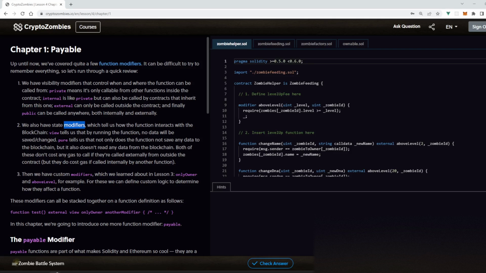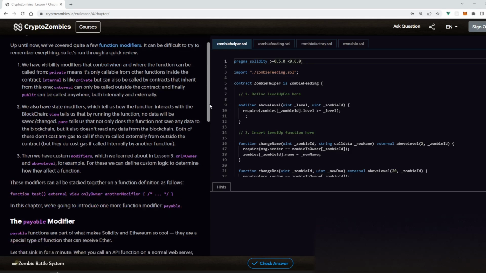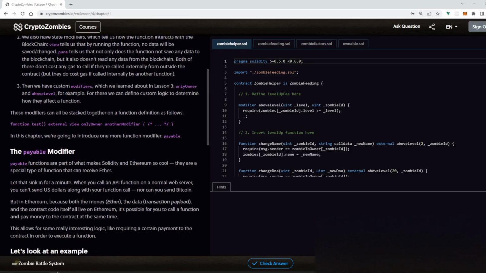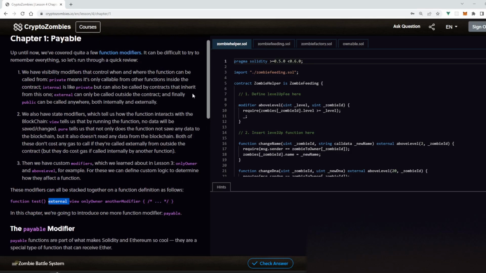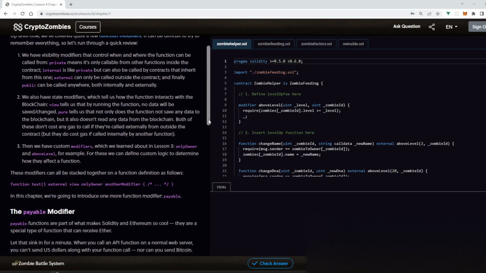Then we have custom modifiers, which we learned in lesson number 3, like onlyOwner and aboveLevel. For these we can define custom logic to determine how they affect a function. These modifiers can all be stacked together on a function definition as follows. So here it is: external, the visibility modifier, the state modifier, and the custom modifier. In this chapter, we are going to introduce one more function modifier, that is payable.